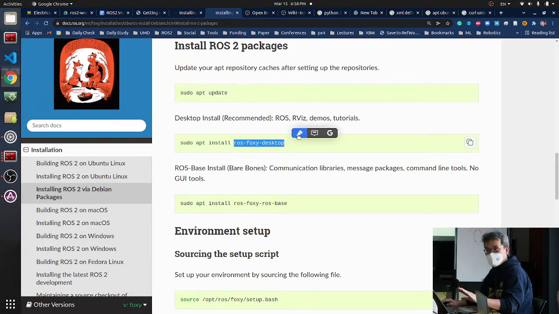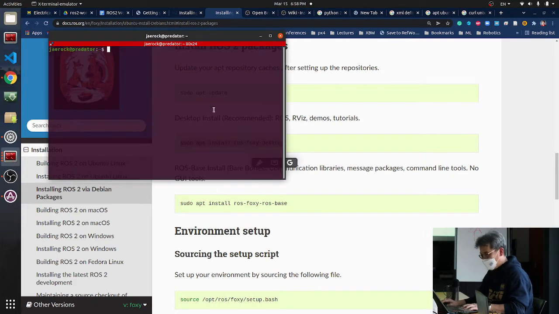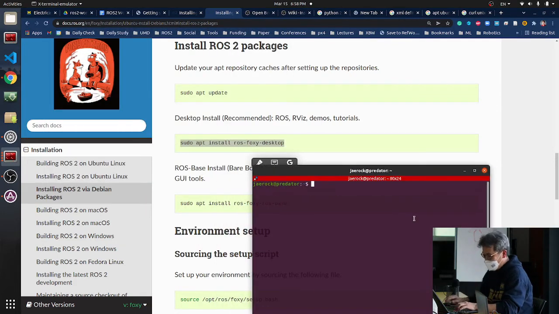It includes everything. But Galactic you cannot install this way, right? You can do it that way too. Okay, cool. You're just on the Foxy tab right now. Okay, that's a good example. See, sudo apt install ros, instead of foxy, what you can do is ROS_DISTRO and desktop.